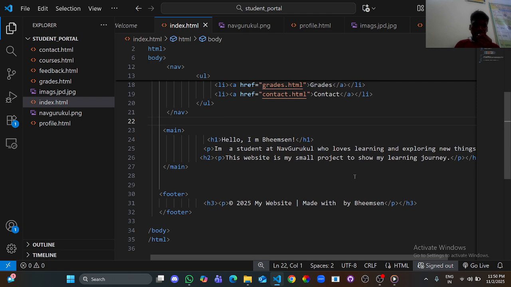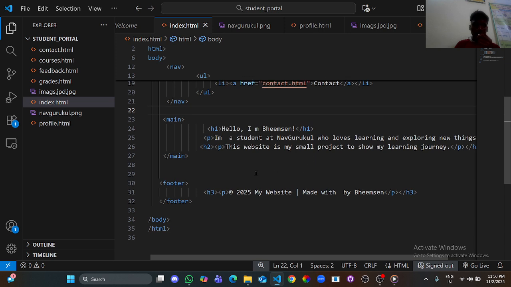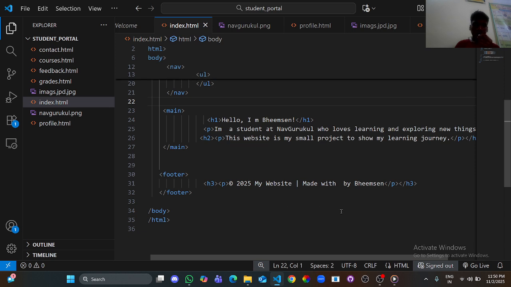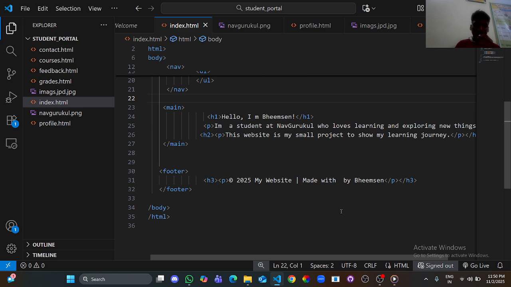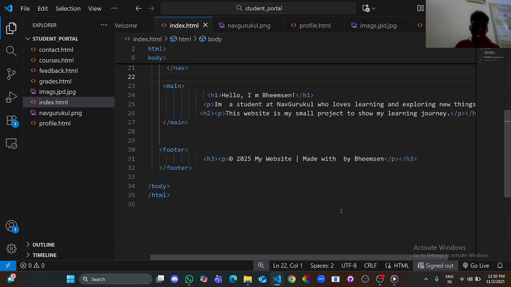At the bottom, I created a footer that says "2025 My website, made with love by Beamsen." It gives a complete and professional touch to my website.